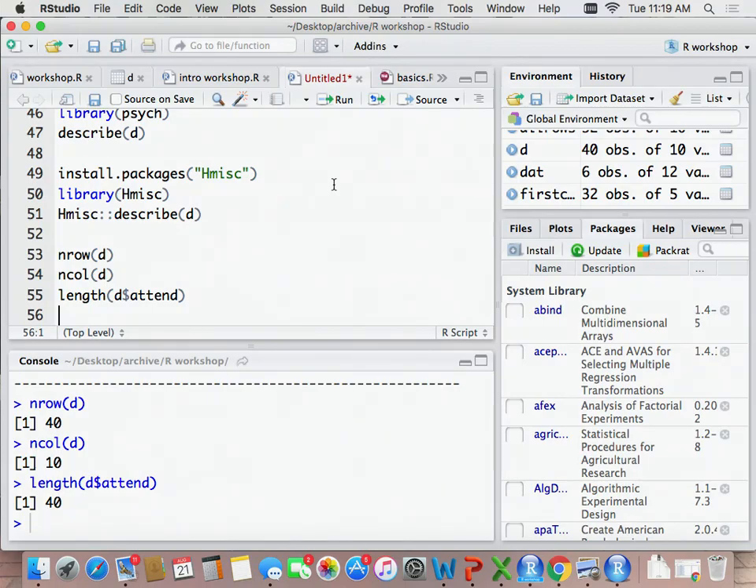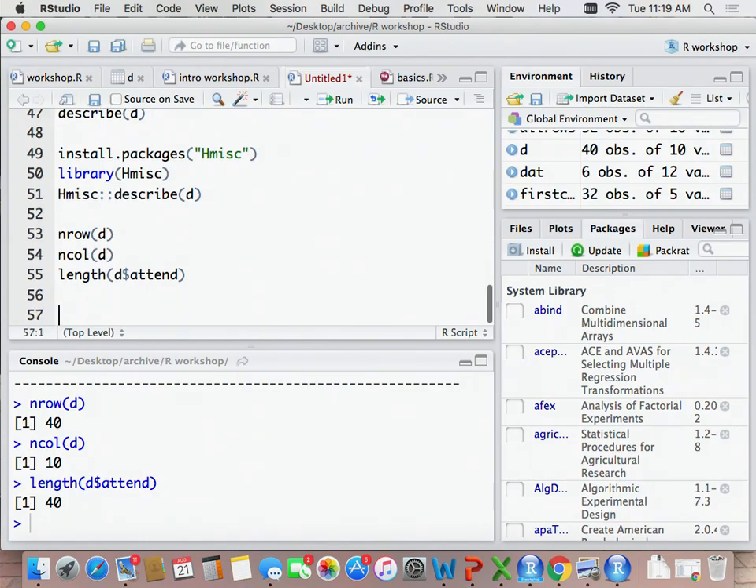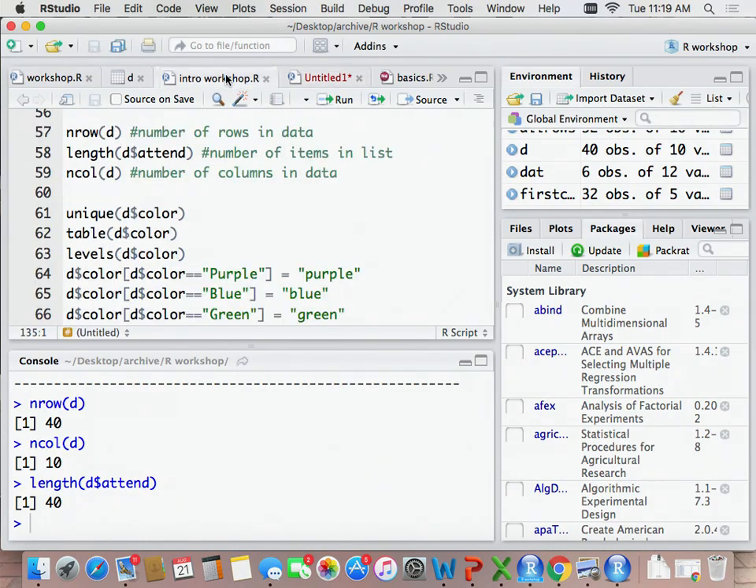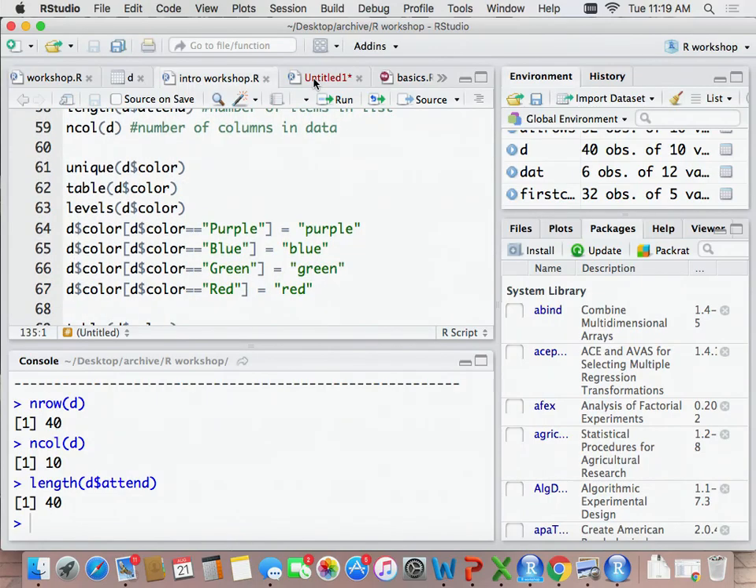But you can use is.na as a function or na.omit as a function also. We're going to get to that in just a little bit. Okay, so any other questions that we have gone over so far?